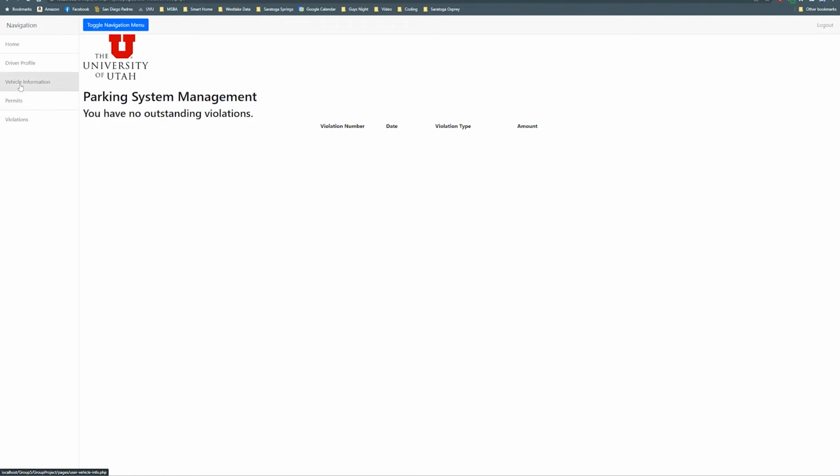You can also see vehicle information, so you can see which vehicle was ticketed. She has a Ford F-150 that's blue. You can edit the information and change the car if needed. If you get a new car or anything happens, you change the year, and then it saves to the system. It updates on the back end as well.